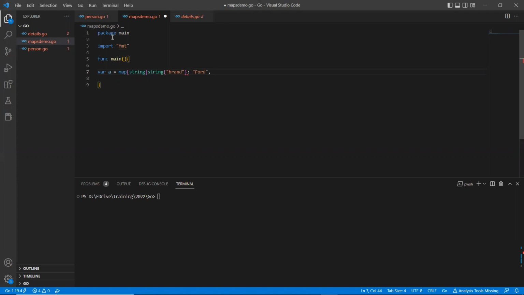The second key is model, and this model is Figo Aspire. Then the next one is year, and I'm defining this as 2015.